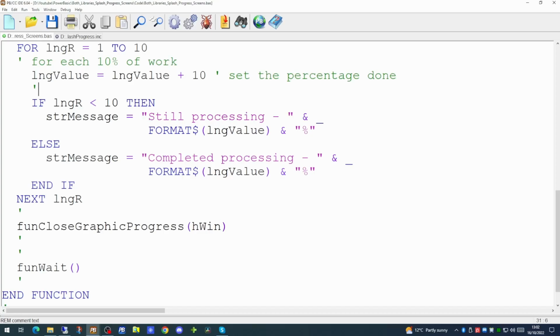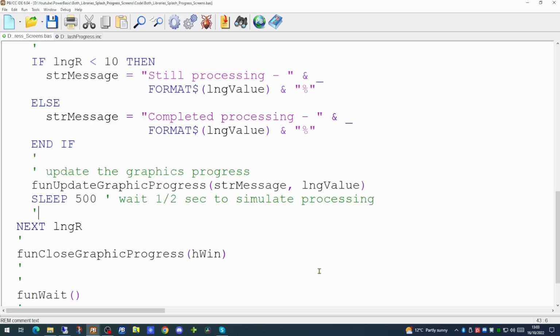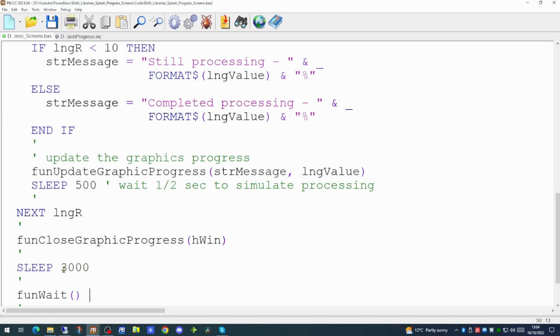So now that we have that in place, we can now attempt to make a call to our update graphics progress function. And we'll be passing it two parameters, one being the message we wish to display to the user, and the second being the value of the progress bar. So having called the function to update the graphics progress, we will then sleep for half a second, 500 milliseconds, and then we will go on to the next iteration of the long R variable. This will simulate some processing happening in your main application. And before closing down the application, we'll put a sleep in for 3 seconds. This will allow us to see the very last message on our graphics window.